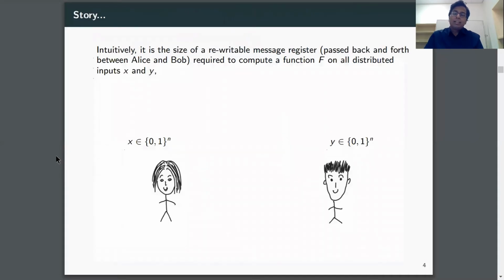Let me tell a story which fits this model really well. Intuitively, it is basically sending a rewritable message register that they can send back and forth to compute the function f on all possible inputs. So we have these two players, Alice and Bob, and they have their private inputs. They remember their private inputs, and with that they want to solve a mystery, which is basically computing f of xy.